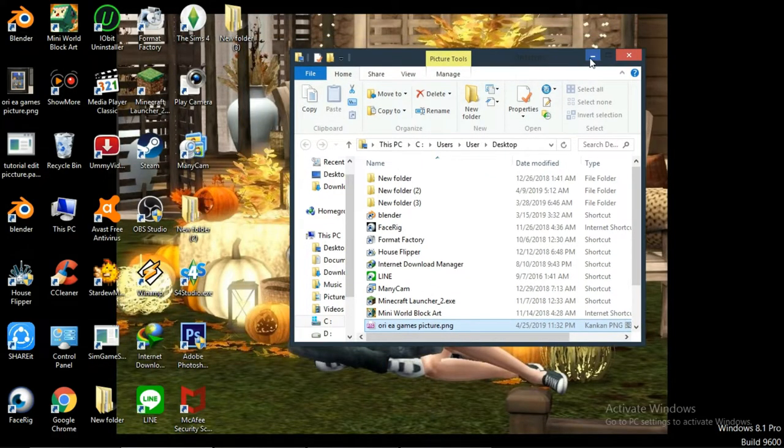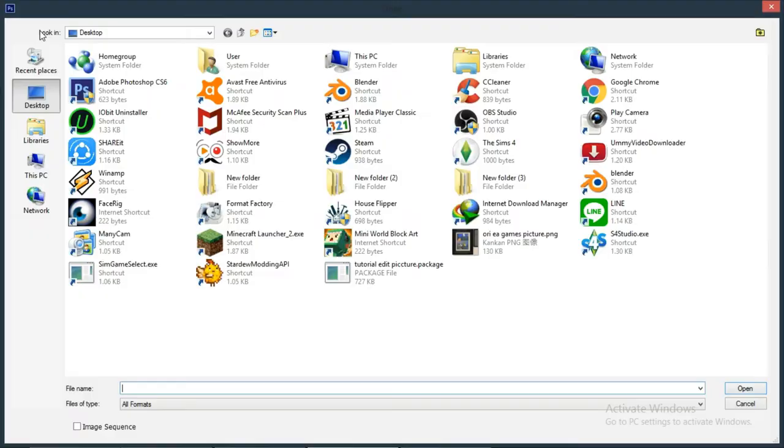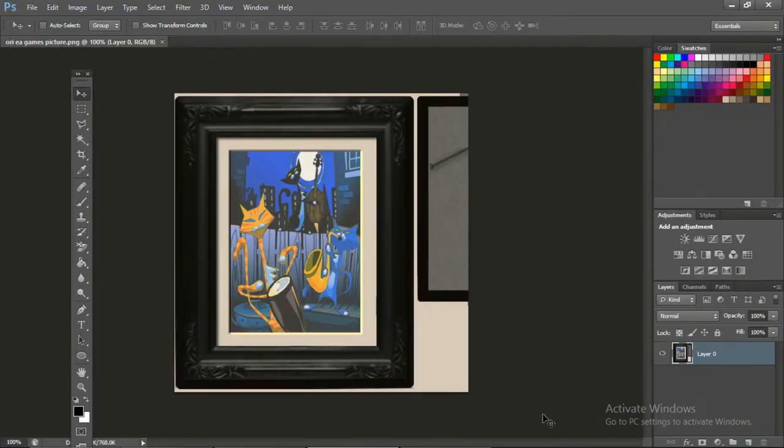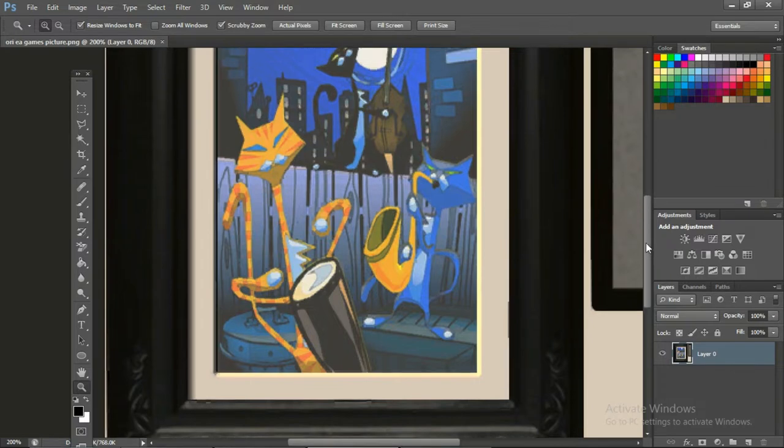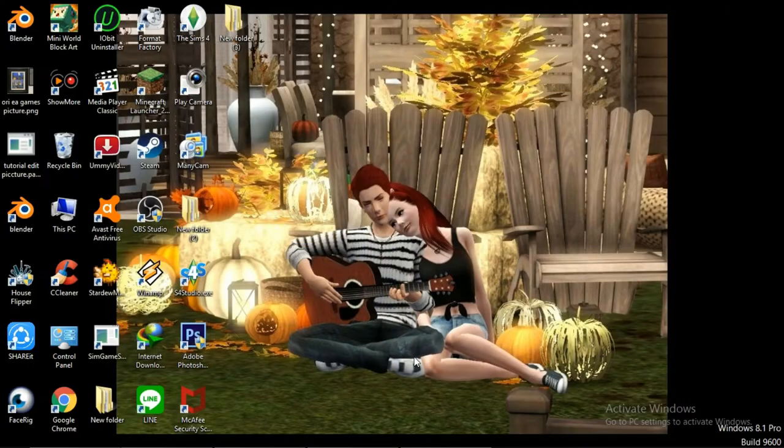Okay, so close it, and we need to go to Photoshop. Open the picture that we just made in Simple Studio. So this one, already again picture PNG. Okay, open it. You can see here is the picture, and here the frame. So we need to change this picture. Okay. So maybe I need to zoom up. Okay, done, and just minimize and go to the browser. Any browser that you use, I will use Google Chrome.